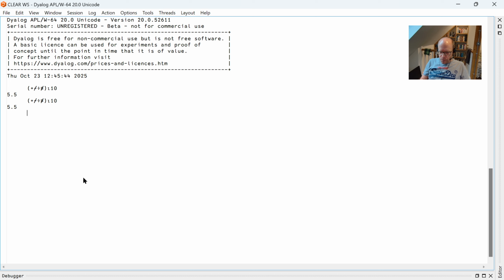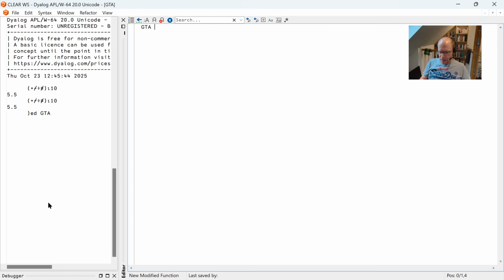Let's try something a little bit more involved. Let's have a function called GTA, for greater than average. Greater than average is going to be a function that, from a numeric vector, selects the numbers that are greater than the average of the vector. There are several ways we can do this. I'm going to write it a little bit longer than I would have to, just because I want to be able to highlight some features of the inline tracer.